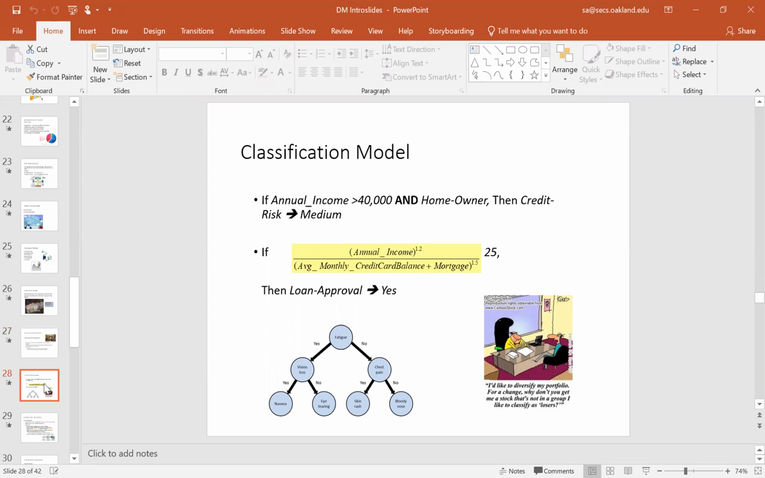That is, if the annual income of the applicant is more than a certain amount, the applicant is a homeowner, then the credit risk is medium, and maybe we can issue a credit card and approve a loan up to a certain amount. All right. So that is the kind of model that a loan processing software or a loan processing app might use. All right.